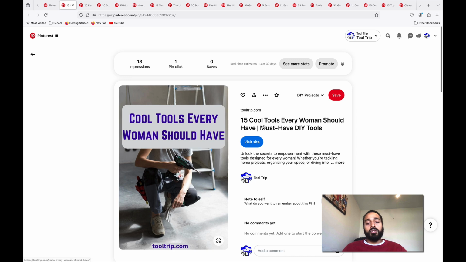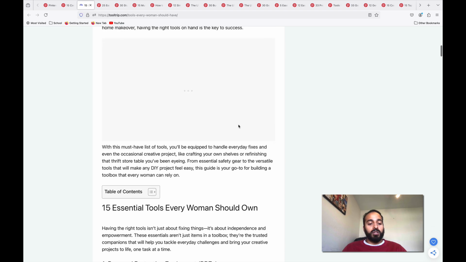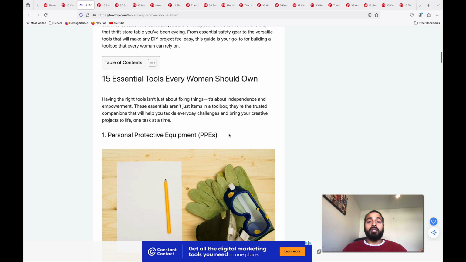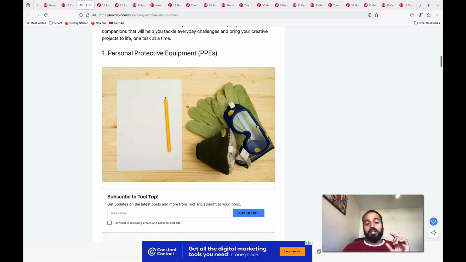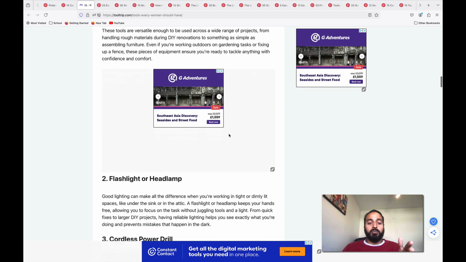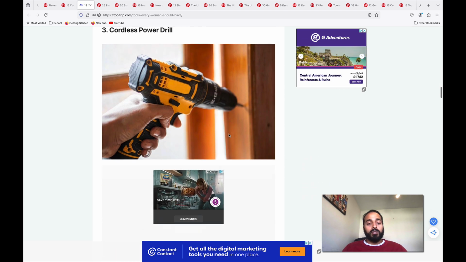This is pretty cool. So this one's about 15 cool tools everyone should have for DIY. And this is a new post. So this one's specifically designed just for Pinterest. As you can imagine, it's going to be tool related. It's going to be pictures, images, and then text. And then again, obviously we're serving ads on this particular page as well. Images and text, images and text. That's the kind of format for these types of posts.